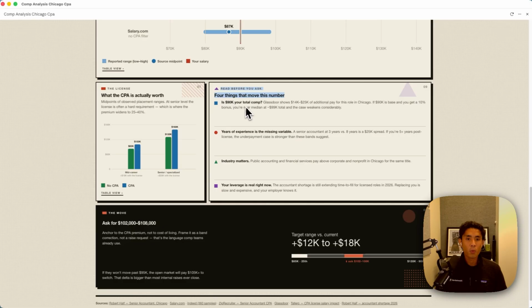This next section, 4 things that move this number, is 90K your total comp, years of experience, industry matters, your leverage is real right now. Okay, so these first 2 points are good. Basically, these first 2 points are indicating that I maybe was a little bit vague with the information I gave Claude. And it's funny because I literally just said to you guys, give as much context as you can. So I should have added if there are any additional figures to my comp, for example, like bonuses or stock. I also should have added how many years of experience I had. So that was a great reminder that I can always and should always be adding more.